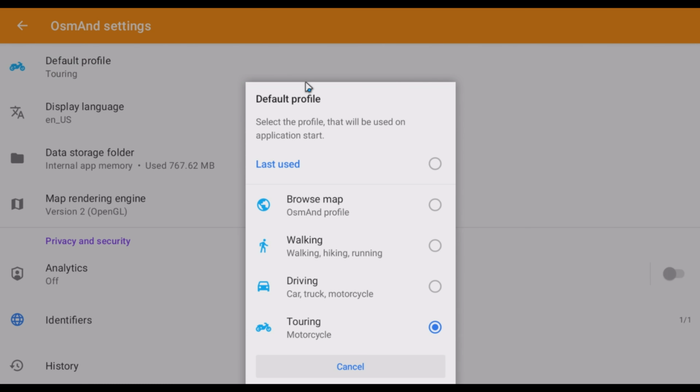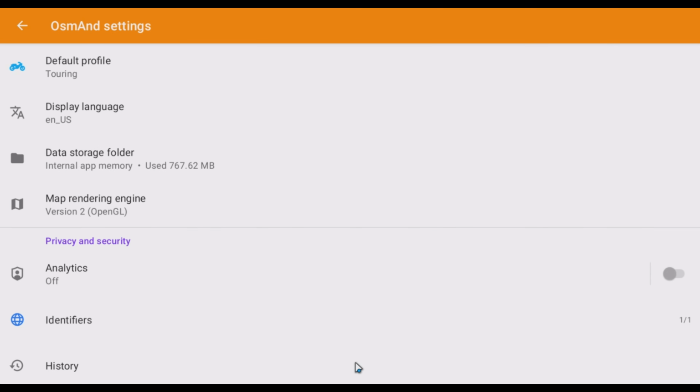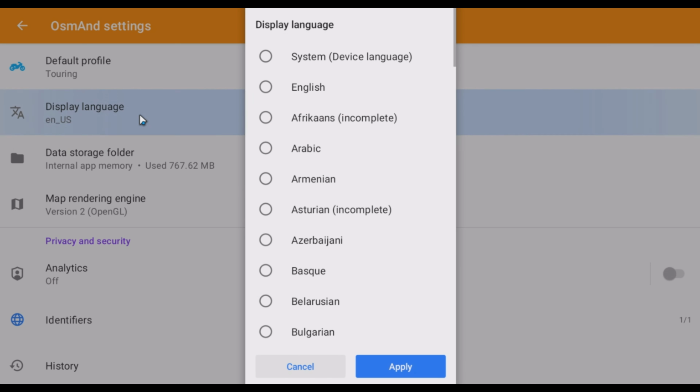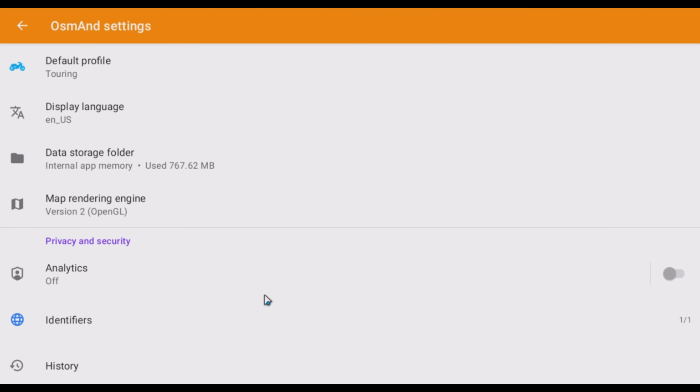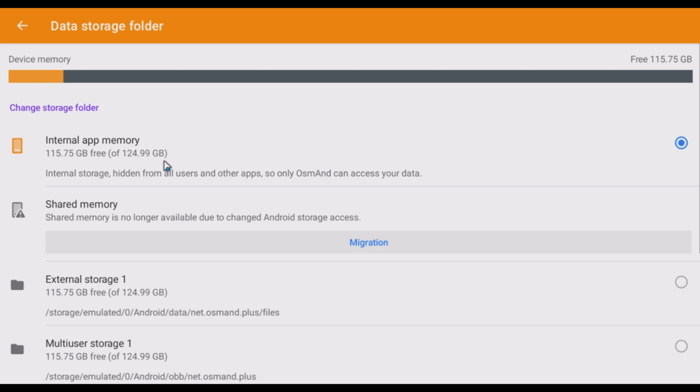Default profile lets you select the profile to be used when starting the application. The display language option is used to change the language of the entire app, including pop-up prompts, internal text, messages, and more. Accessing data storage folder, you can see how much free space is left on your device.